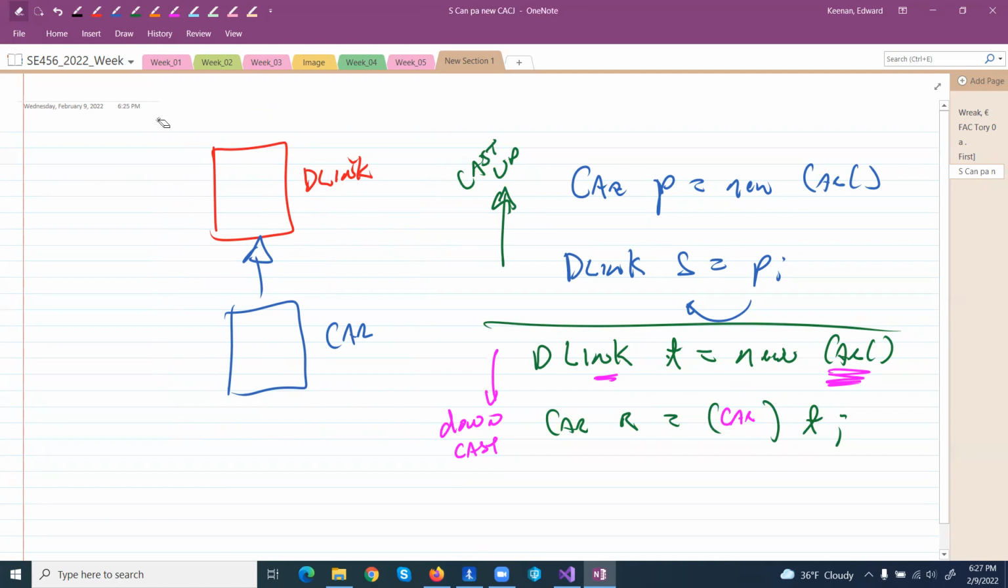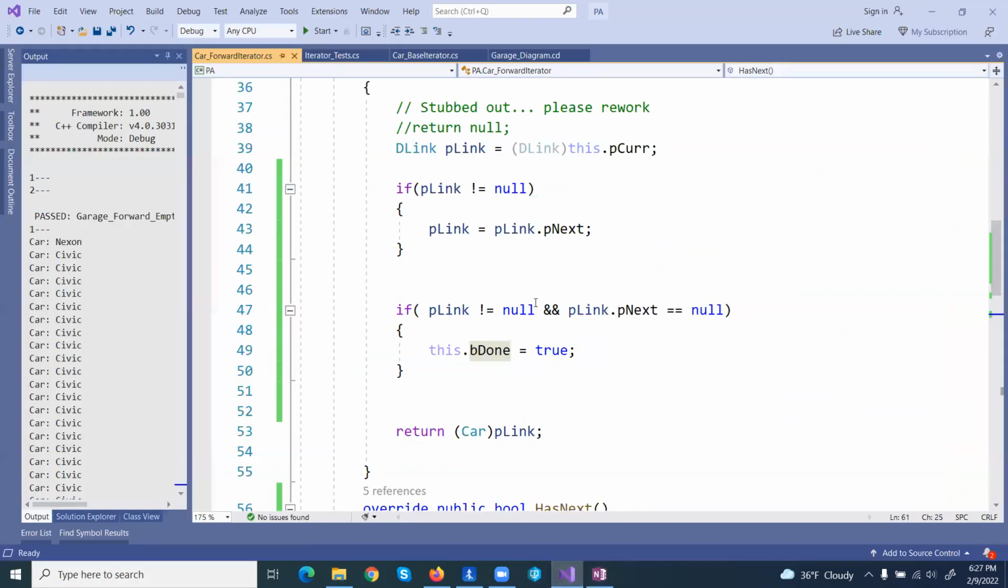And that's the key. You can only downcast if you're guaranteed that I know it's a car, or I know what type of class is derived from it. That's why our managers are monolithic. They all have the same type, so we can cast up and cast down with no problem. Right. So now let's go back to this code really quickly here.